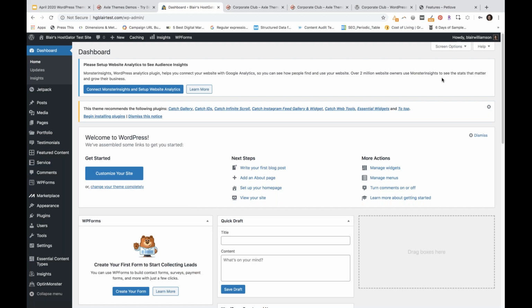Sure. So I believe with a subdomain, you can have a different theme on there, but with, let's say, a subfolder, then you probably would be using the same theme.